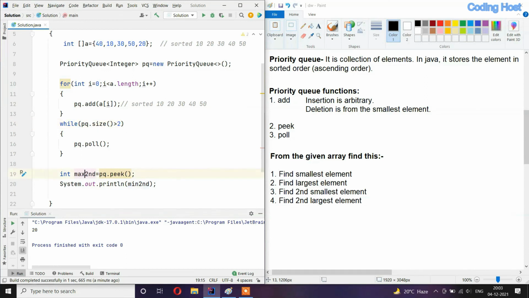I will write here maxSecond, and let's run the program. You can see that in the output we are getting 40. So 40 is the second largest element from the priority queue.